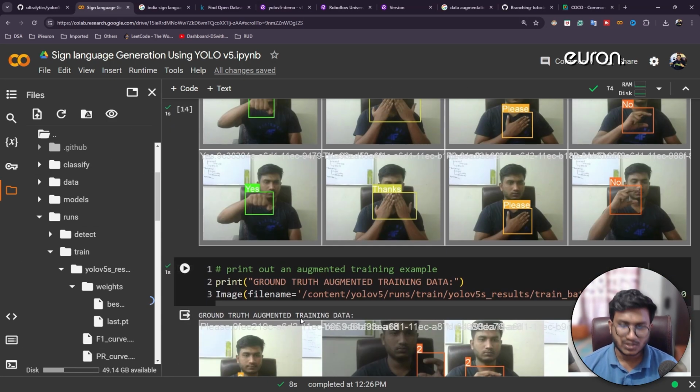Okay, so let me show you how we can execute this particular model in our local machine and how we can do the real-time prediction. And I will also show you how you can create the web application, that means the web interface. I already created the application, and I will show you how it can be integrated.